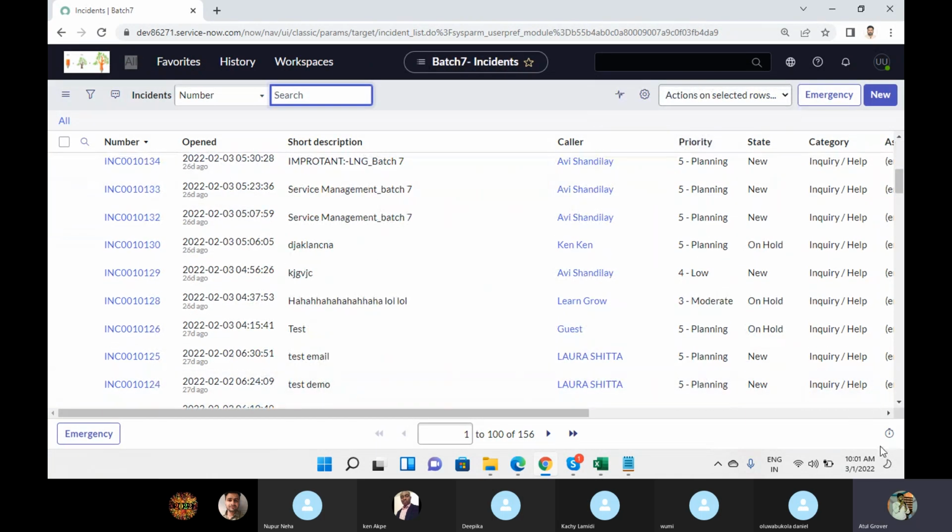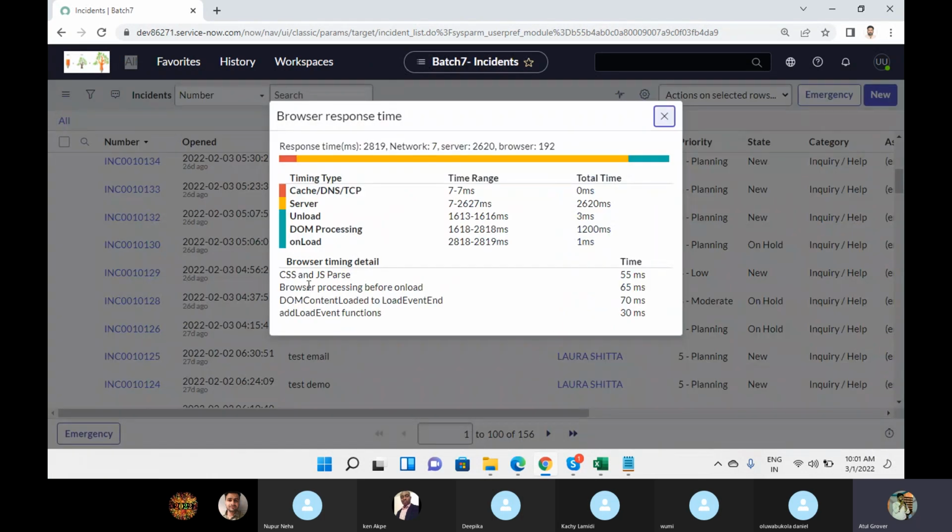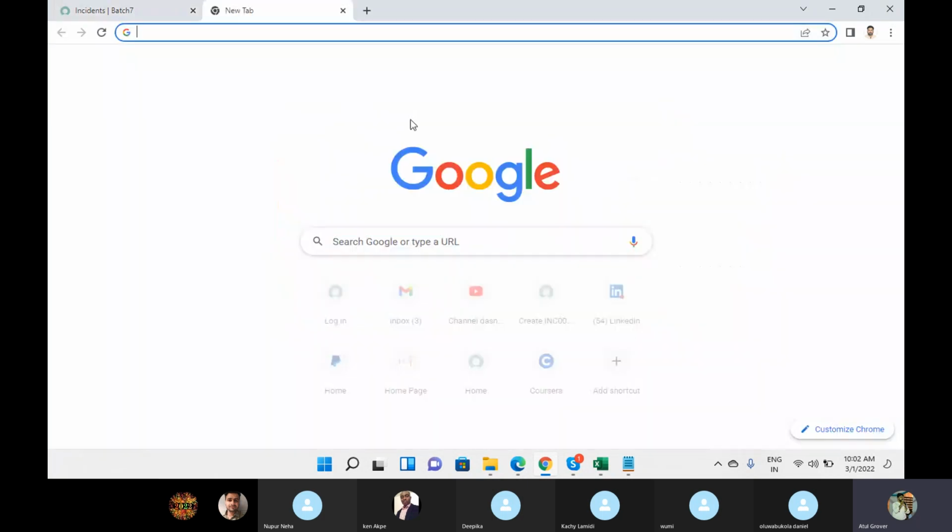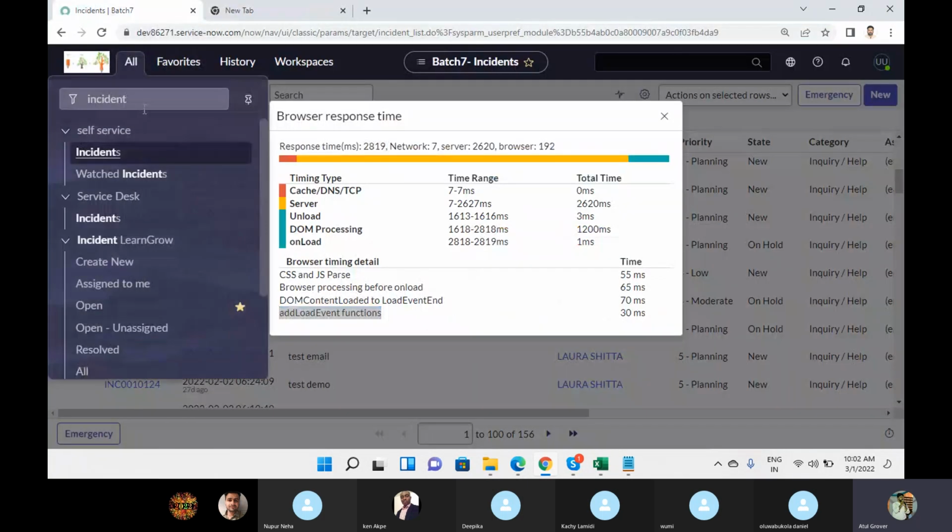Let me show something here. Let's open all of this. See, it is here. Click on this. It says onload takes 1 millisecond. Browser timing details: CSS and JS take 55 milliseconds. Processing before load is 65. Add event load function is 30 seconds. Let me create a change record because that is a little heavier one.